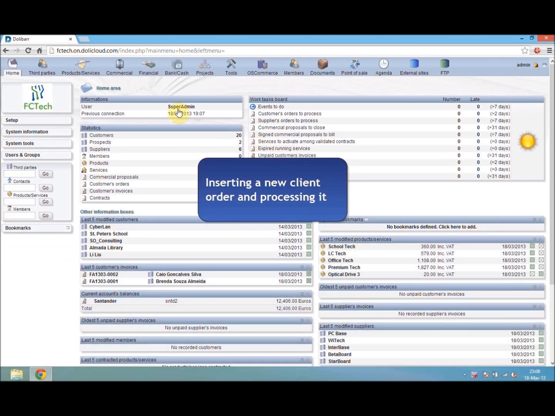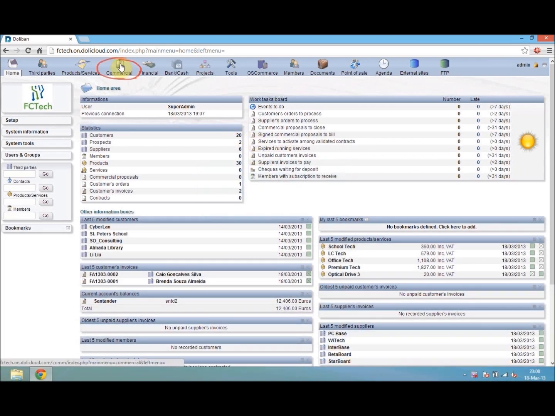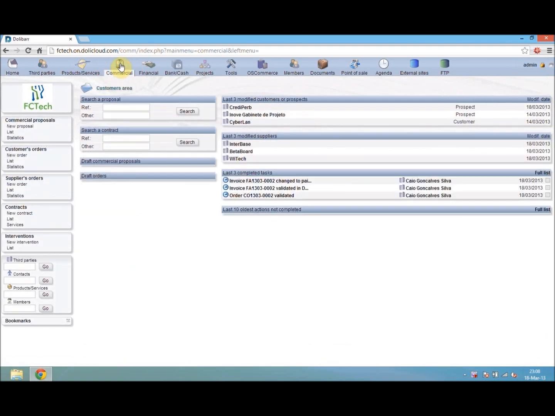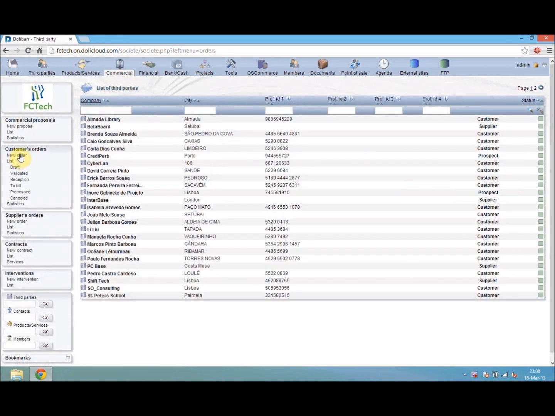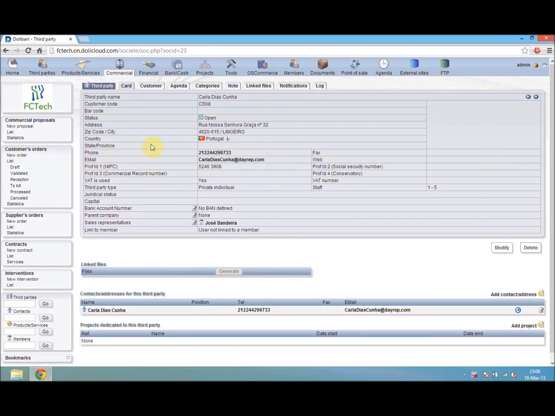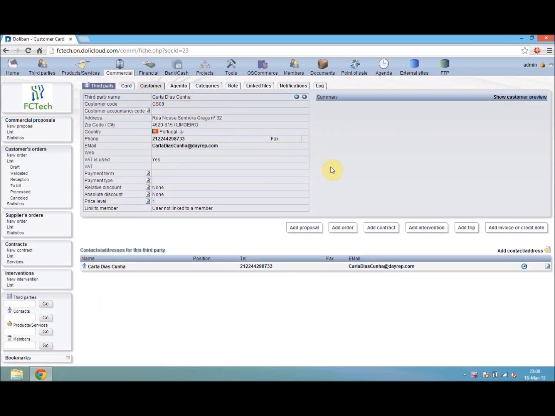Right now we'll learn how to insert a new client order and process it. So we are going to navigate to commercial tab, click on new order, and we are going to choose the customer which will buy the product. We are going to click on the customer tab and click on add order.